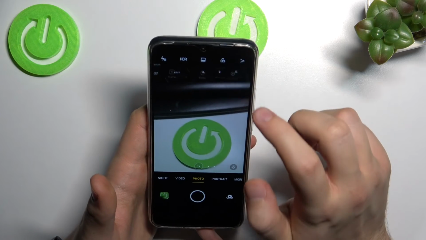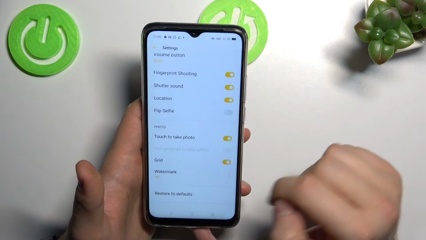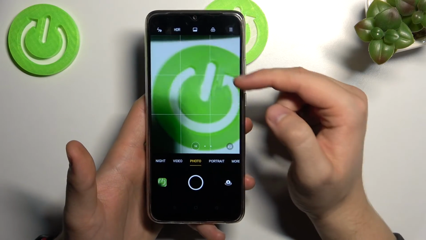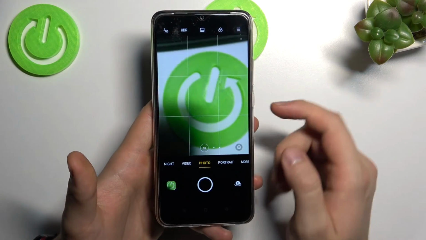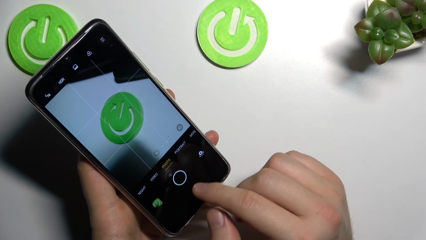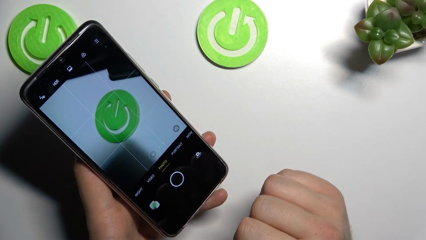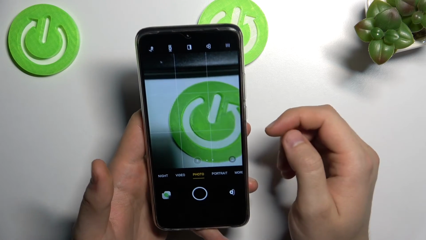The last option we can find right here is the Gridlines. So when you enable this option, you will find these help lines on the screen and they help us to take better composition on our photos. For example, I would like to get this logo in the middle. And that's how easy we can make it.